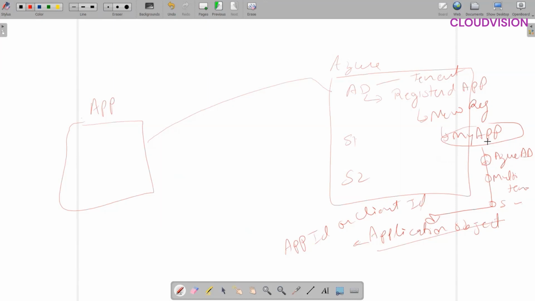Now this application says that I know where I have to authenticate my user. So from my application, I will submit a request to AD as a programmer, and I will say that the request will go to the tenant ID. Tenant ID is, let's say, ABC123. Within that tenant, there is a registered app whose application ID or client ID is 1A, that is this one.